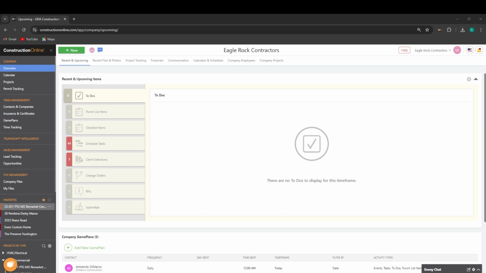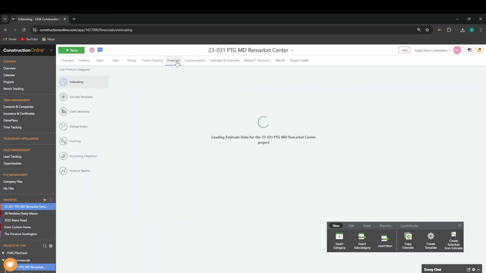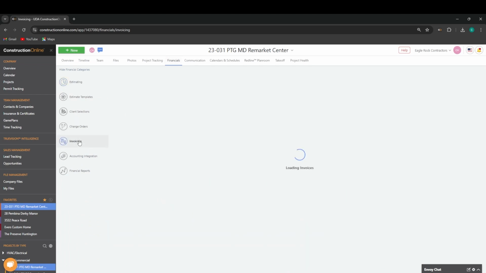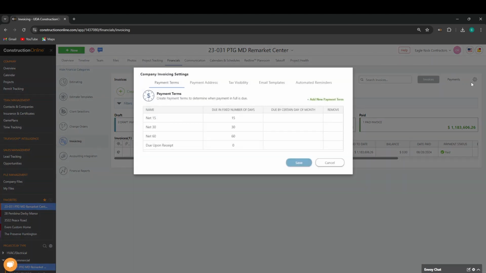Now, to begin, we're going to have to choose a project to access. So I'm going to choose this project here, go to our financials, go to our invoicing section. Now, to access your invoice settings, you will have to have an invoice created inside of the project. Once you have that created, though, up in the top right-hand corner, you'll see a gear icon, and clicking on that will open up our invoice settings.